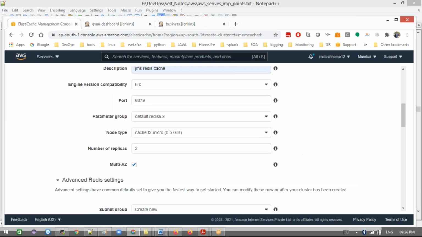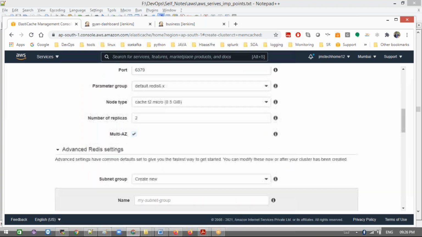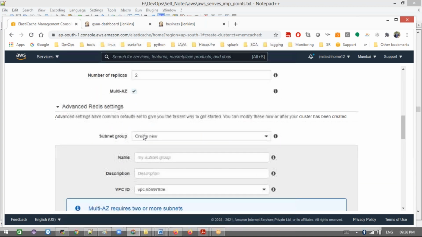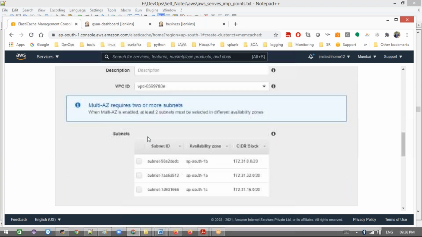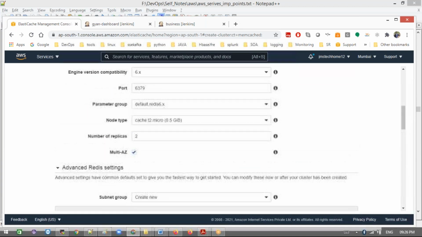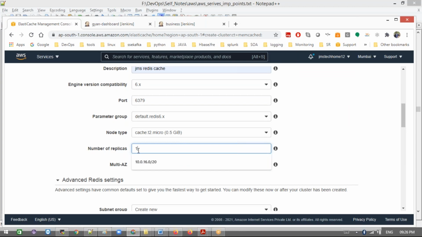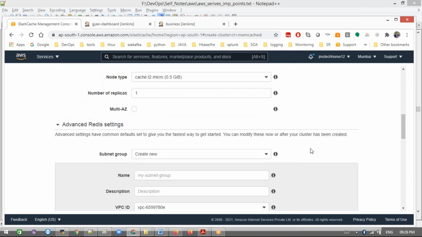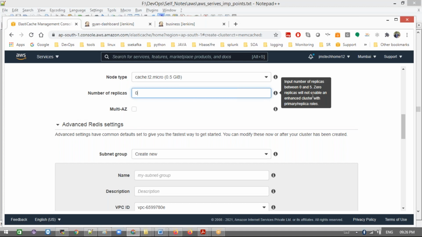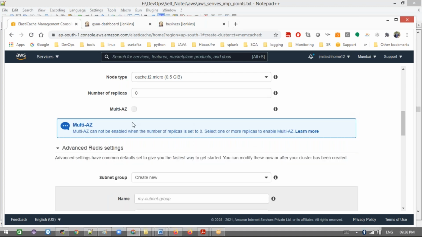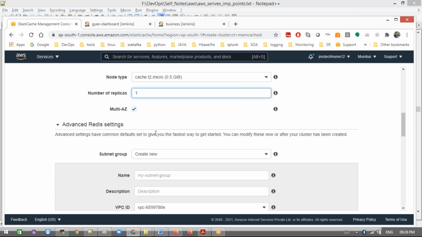It's Multi-AZ. If you remove this option, you will lose these options: name, description, VPC, Multi-AZ setup, and all these things. We can give only one as the number of instances you want to create, and remove this Multi-AZ setup. Even if you give zero, this Multi-AZ option will be lost. Multi-AZ cannot be enabled in this scenario because of that. Only with more than one will the Multi-AZ option come.